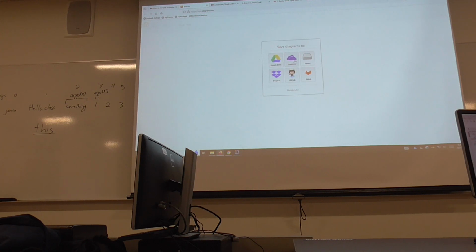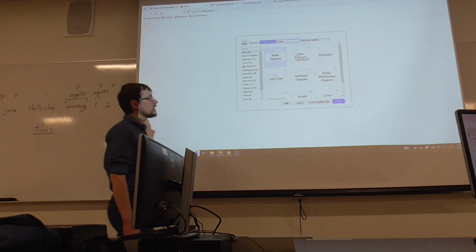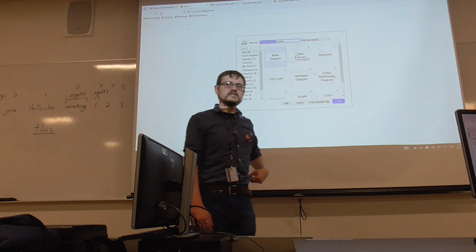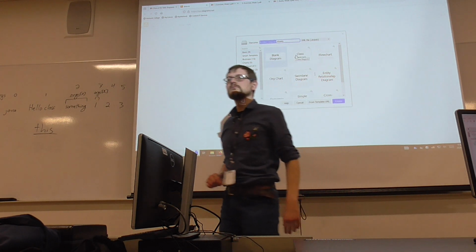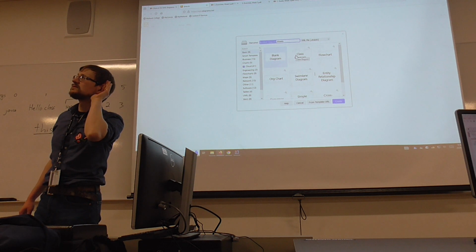So, if you follow the link, app.diagrams.net, click on where you want to save it to, in my case, local device, create new diagram, there you go. You are presented with a large number of different types of chart. Question? Sorry, can you speak up a lot more than that, please?